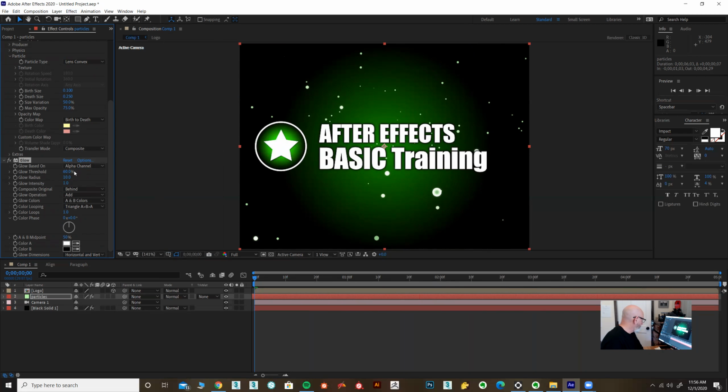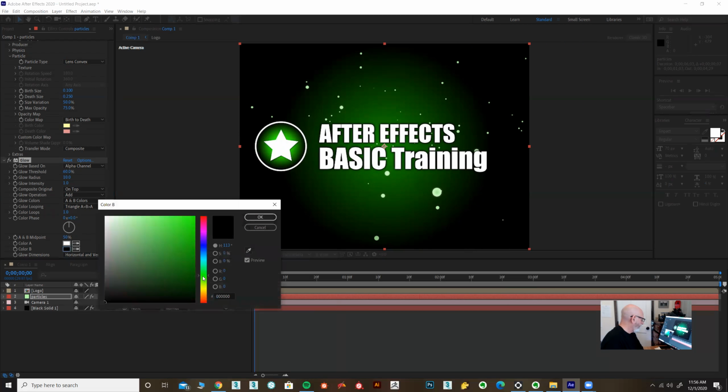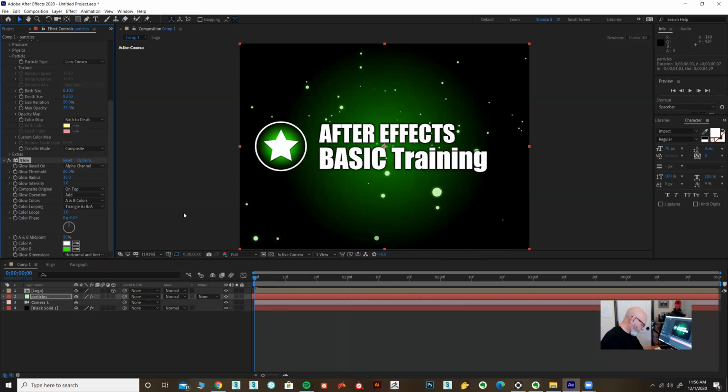Set composite original to composite original on top. That means the particle will be on top of the glow. It's weird to have the glow on top of the particle. I don't know why that would be the default. Make color B green. See what that looks like. I just made it a bright green.